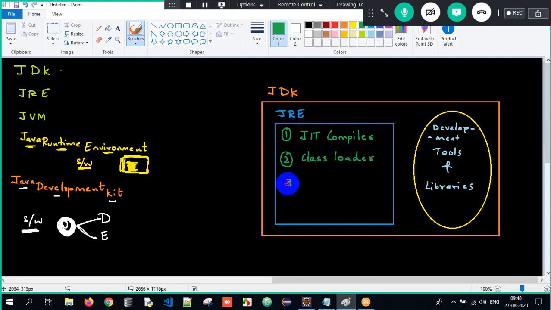Okay, and the third person is called the interpreter. Guys, I'm going a bit into detail here because I want you all to understand completely. And the fourth person is called the JVM. So this is the architecture here.